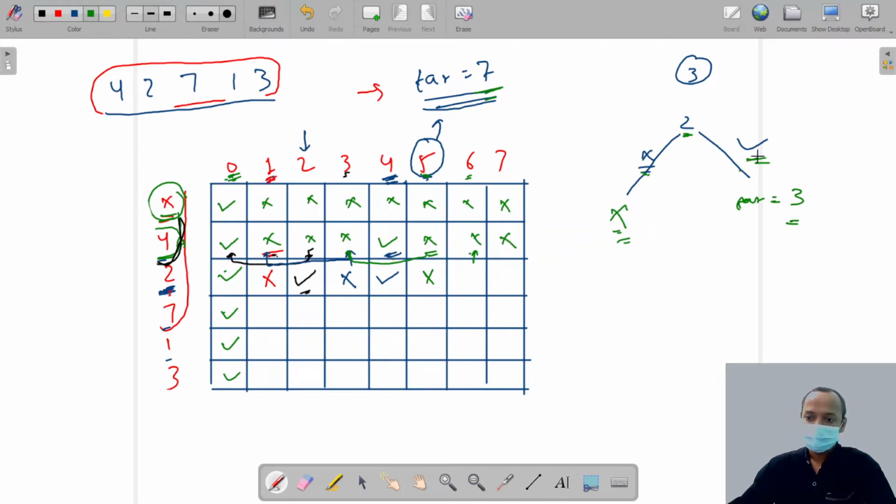Then we include this player because every player has 2 choices. You can exclude or include. Then we include this player. Now the target is what? Now the target is 4. Then we ask the rest of the team, can you make 4? If I make 2 runs, then can you make 4 runs? They say yes, so we return true. Okay, I hope you understand what we are doing.